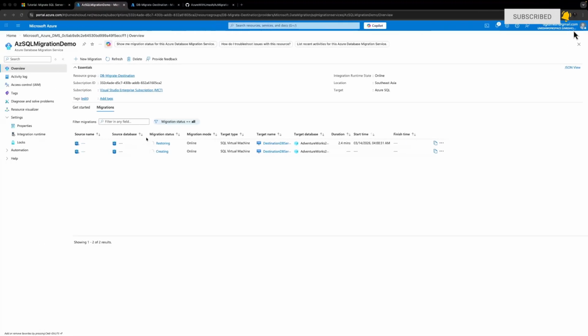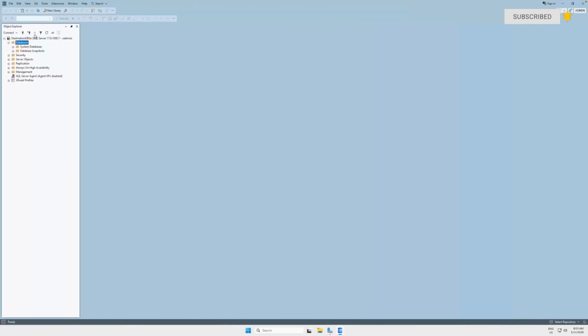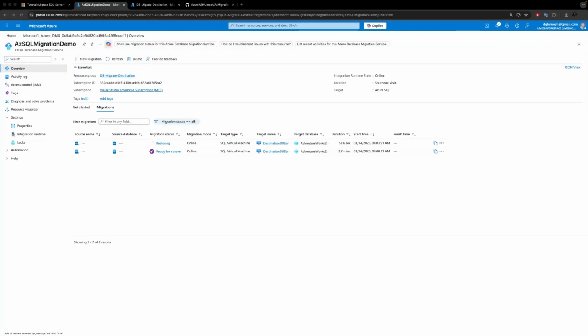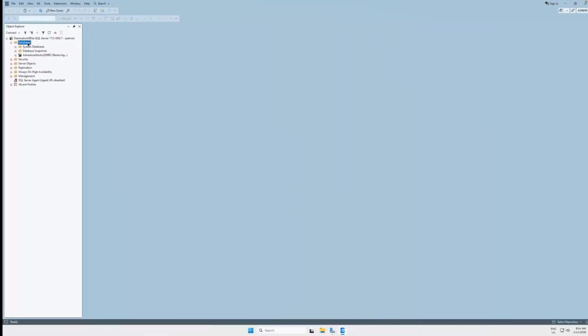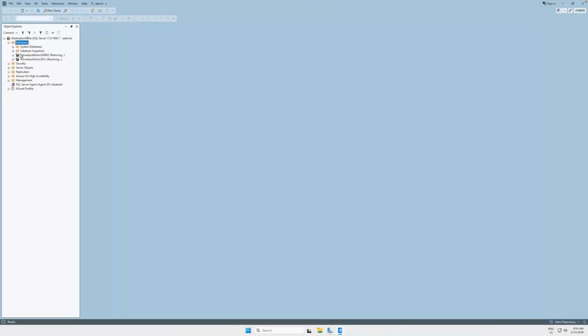Okay, since this is now in restoring status, we can check the destination database. Now you can see one of the databases is appearing here. It is in restoring status. Now you can see one of the database migration statuses changed to ready for cutover. Now both databases should appear here. Yeah, both are available.